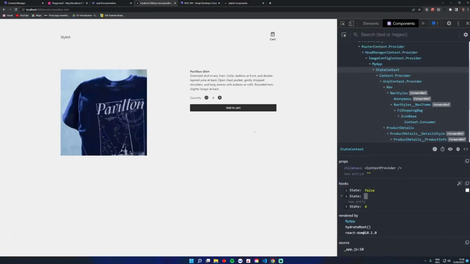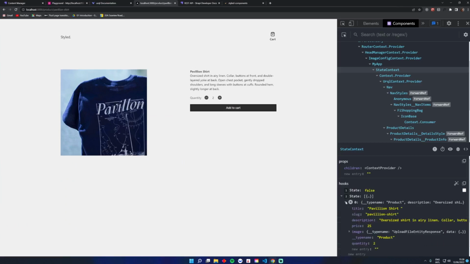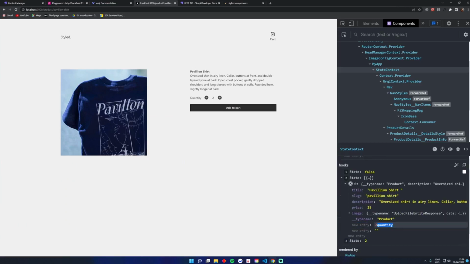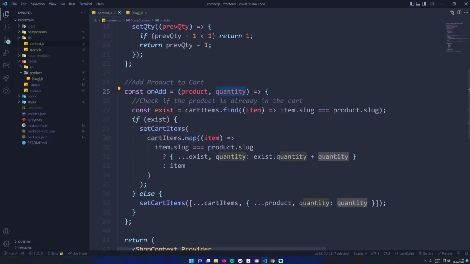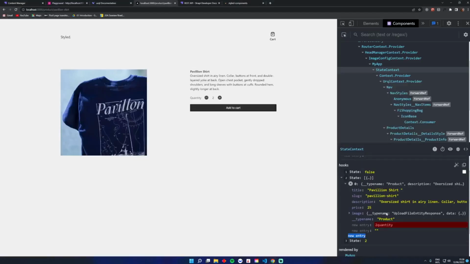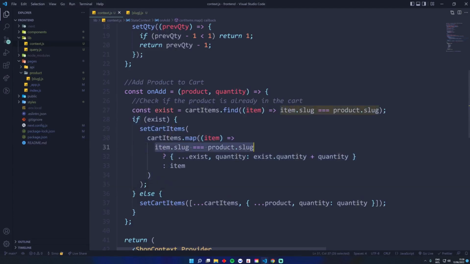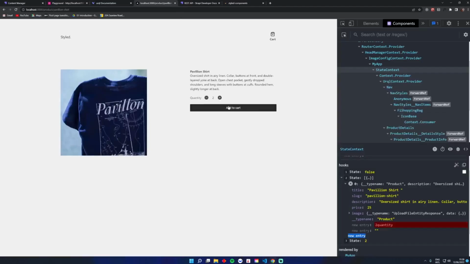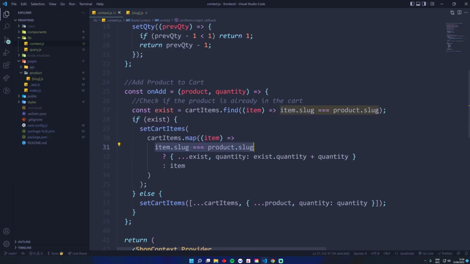So let's see if that works. I have 2 here, click, and look at that, it added an object here. Let's open this up with a quantity of 2. All right, so now it exists already in here. So it's going to go into this check. It's going to look over all the different items that are in this array. In this case, it's only 1. It's going to check, oh okay, item slug matches the product slug that we're clicking here. So make sure you update the quantity of it and add to it here.